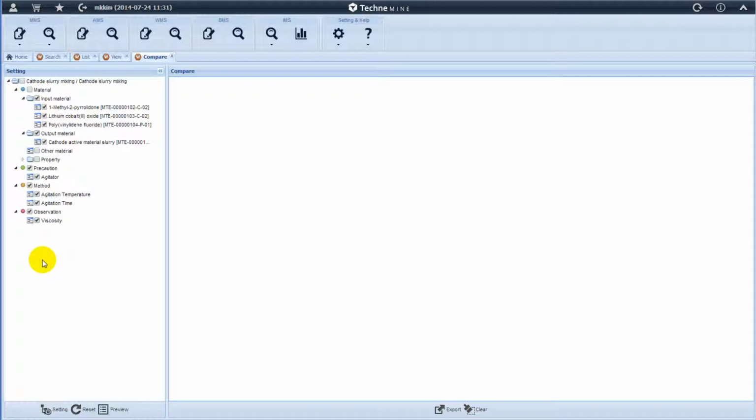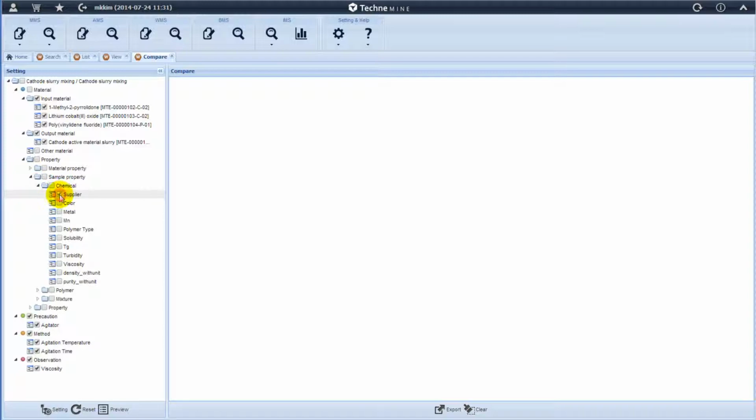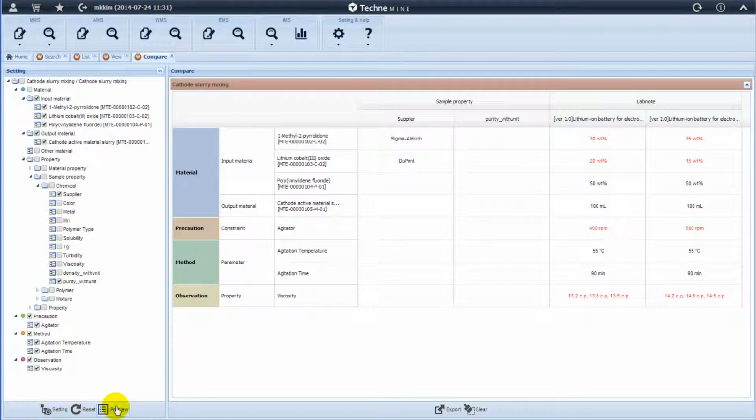In the left setting panel, choose items you want to compare. You can compare property of WMS material used in the Workflow Labnote. Select Supplier and Purity on the Property folder. Click the Preview button. The difference between stages is expressed as a red color. To save the compare result as Excel file, click the Export button. Let's close Compare window.